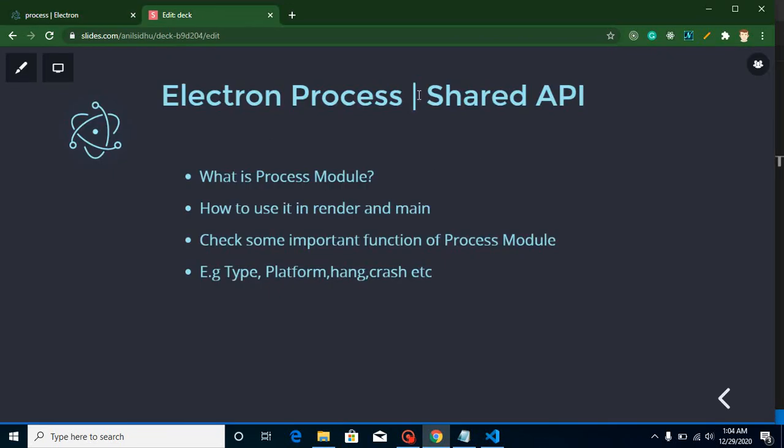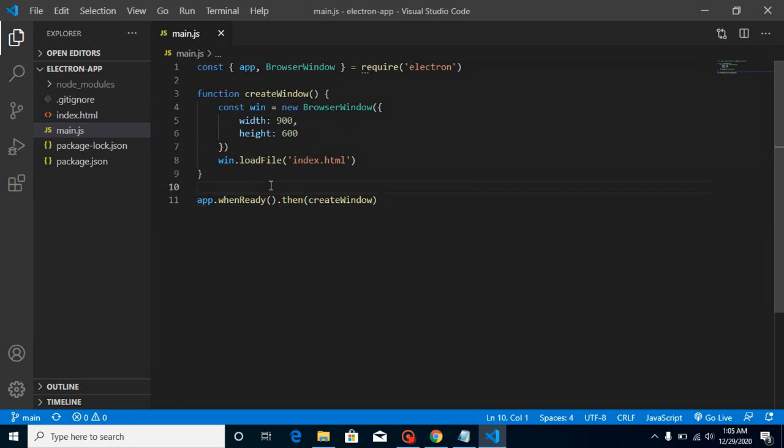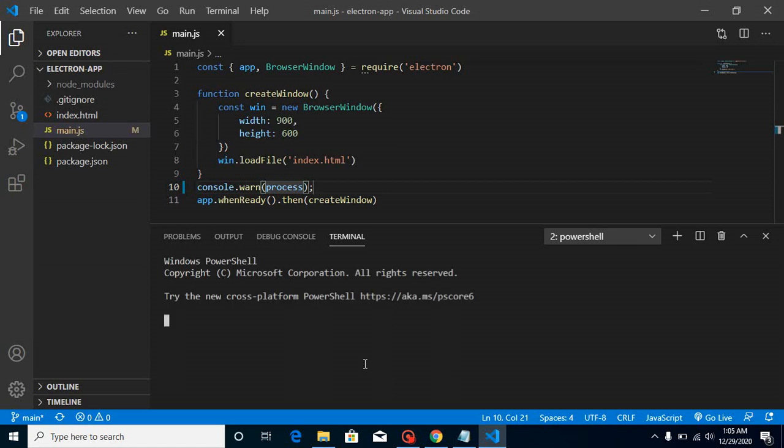One more thing: why do we call it a shared API? Because this is a single process that can be accessed in the renderer as well as in the main process. So we will see how we can do it. First of all, let's check it inside the main process. Just take a console.log, and you don't need to import anything from Electron or anywhere else. Just simply write process here, and you will get all of its properties and events, right?